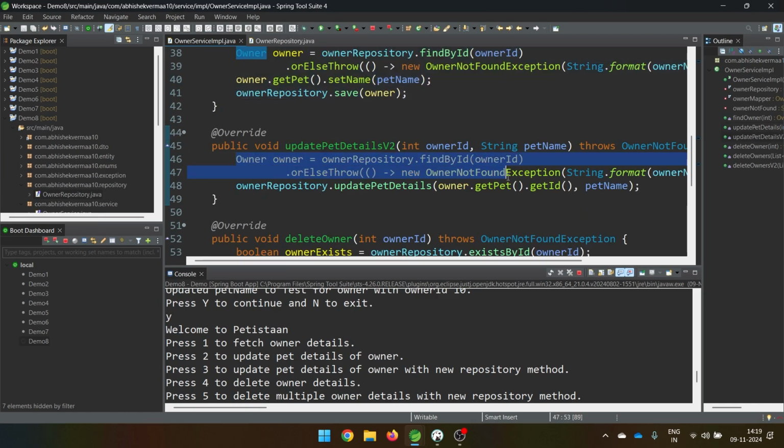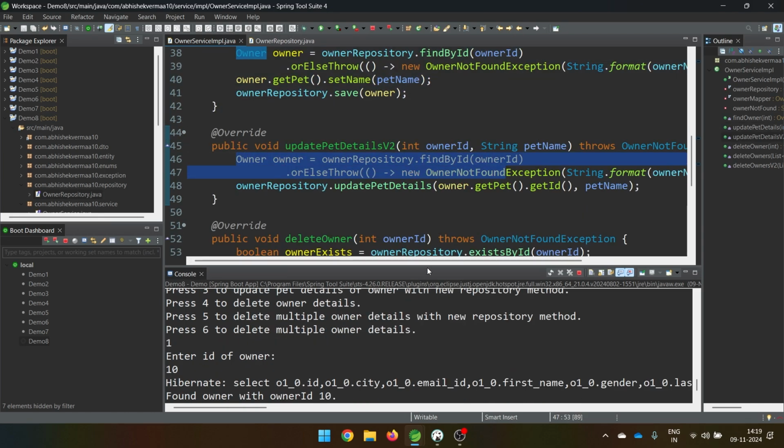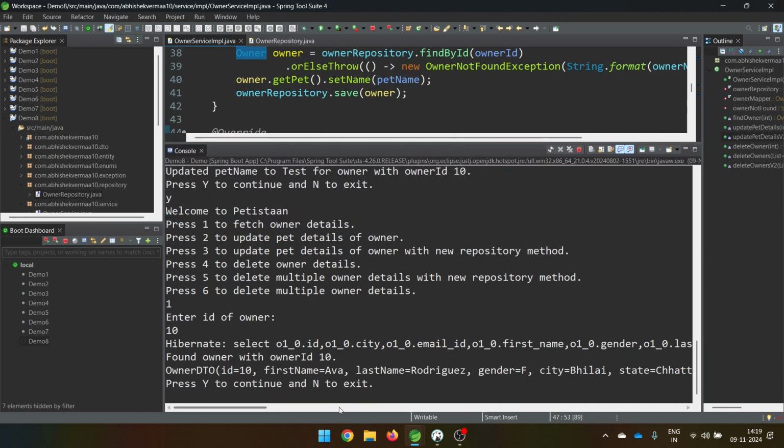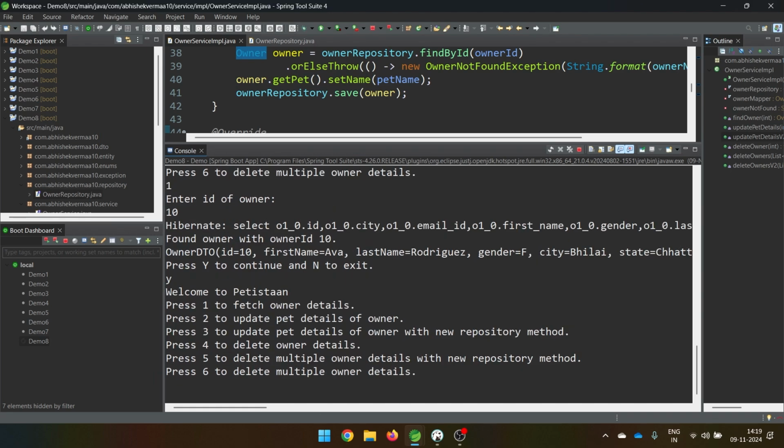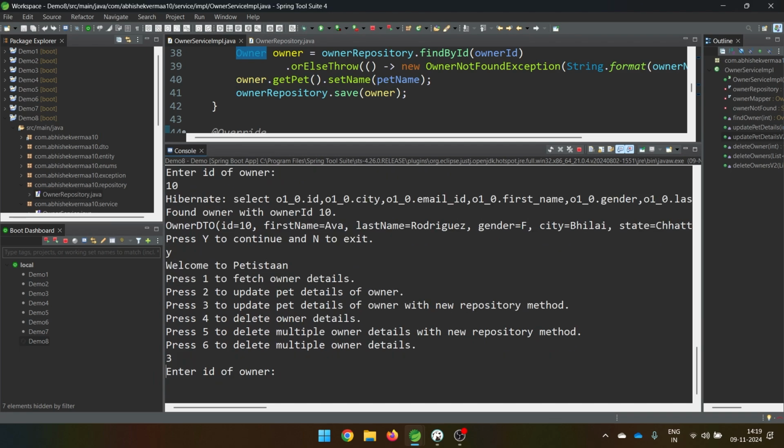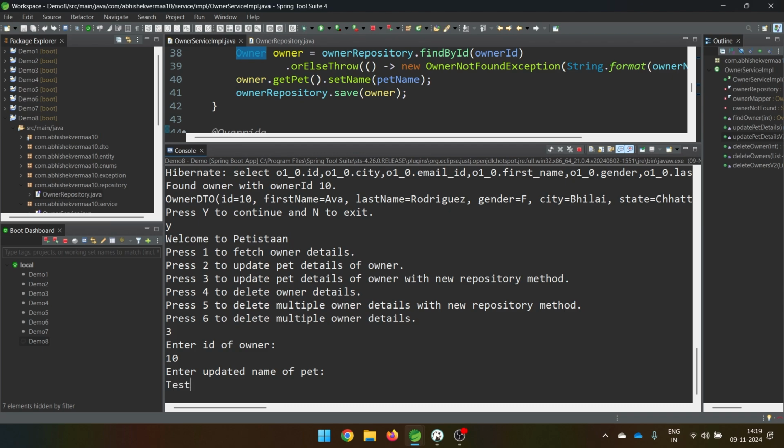Now what about this one? Let's give it a try. Here let me again bring this up, and this time I will say that, okay, we want to update pet but with the new repository method. So I will say y here, and this time I will go with option 3. Again I will say the same 10 only, and this time let's give it as test 2, because the second time we are going to update.